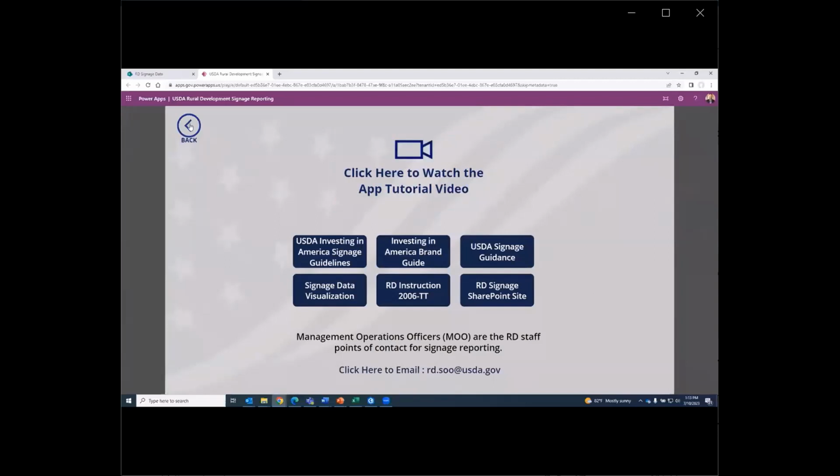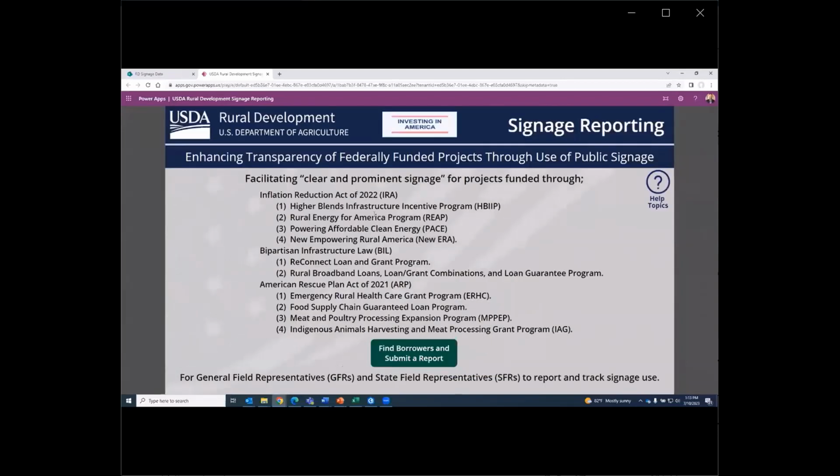I'm going to click back to go back to the landing page, and the next portion is going to be talking about how to find a project or a borrower and submit a report. I'll be going through a couple of different scenarios. One where you submit a new report with a sign, a new report without a sign, a new report where a project or borrower has opted out, or how to modify an existing report.